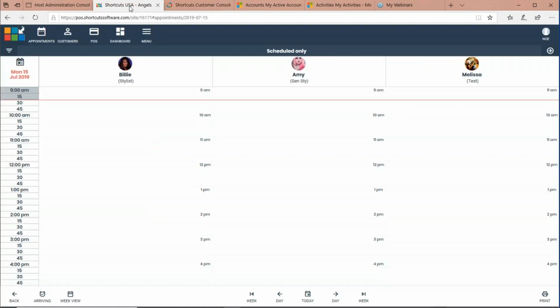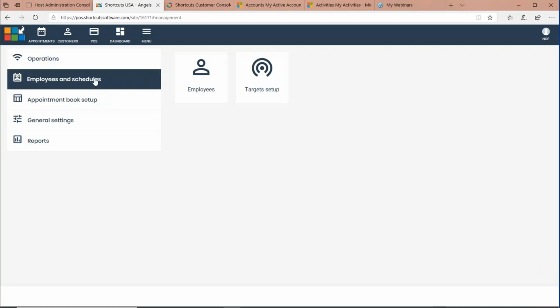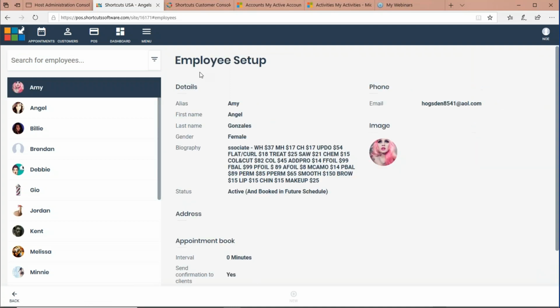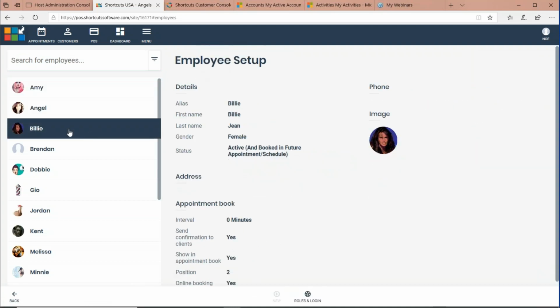So I'll go back a window. So then once you're here, if you have access to the console, if you have access to the cloud and you decide maybe I'm going to allow some of my staff members to have permission to access this, when you go to the menu button on the top left corner and you select employees and schedules, you'll actually see the names of my staff members on the left. So I can choose Billy, for example.